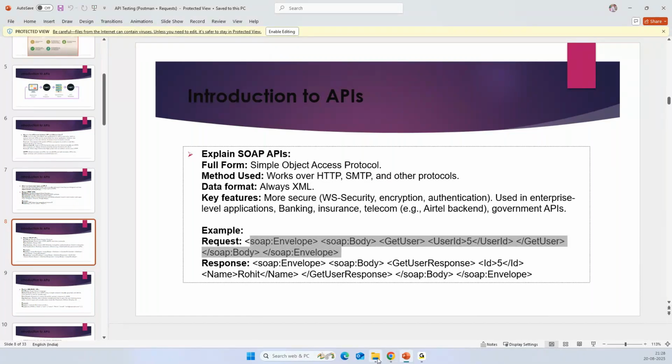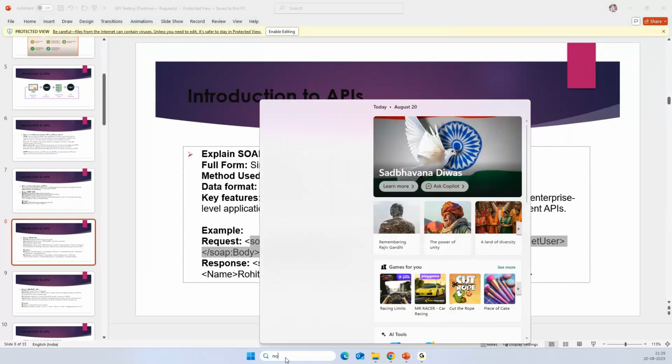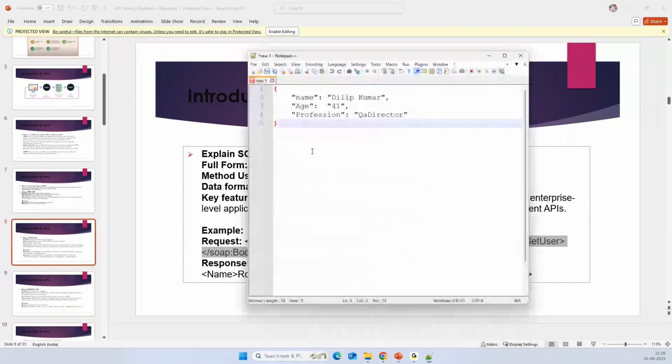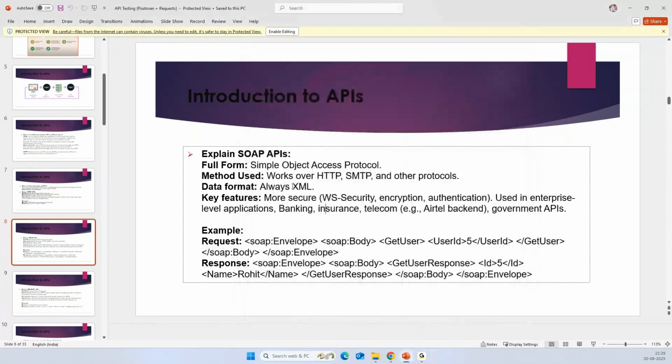Where is that notepad? Oh, I think I just deleted that. Oh, it's there. Yeah, this is the JSON format. Obviously, this is more user friendly, more readable, and easier to understand. So this is the JSON format which we can use in REST APIs. But for SOAP API, we can only use the XML format.